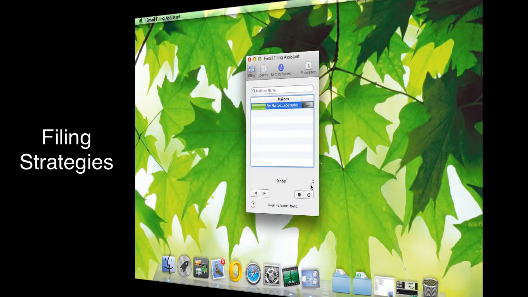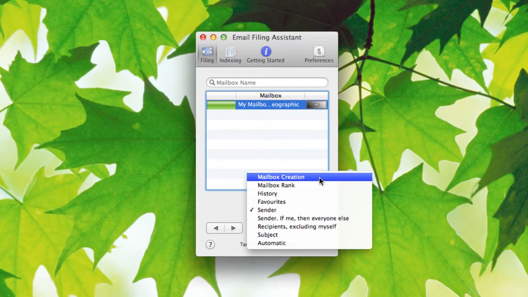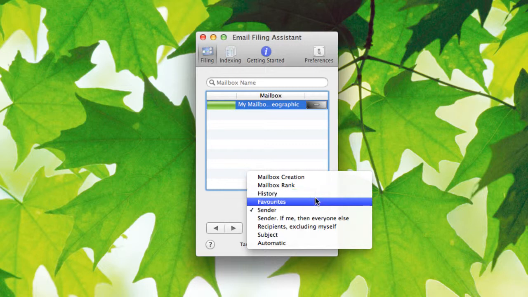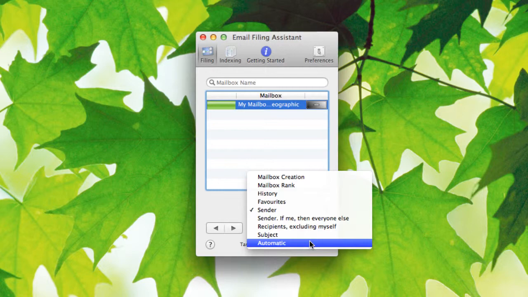Aoife supports multiple filing strategies: mailbox creation, which we will see shortly, mailbox rank, history, favorites, by sender excluding yourself, all recipients excluding myself, subject and automatic. These are further listed on the Aoife homepage. We encourage you to explore them there.